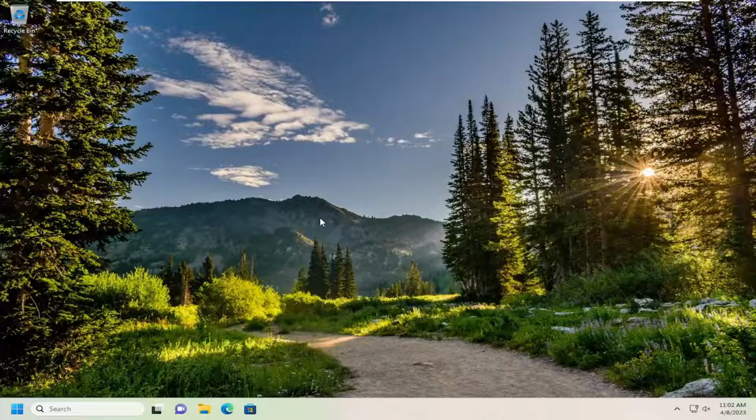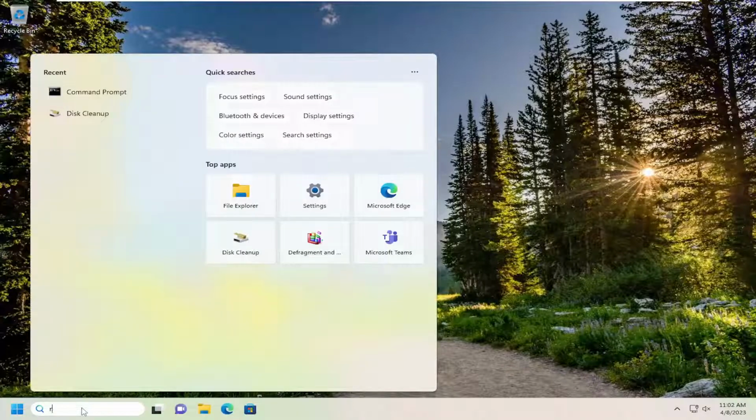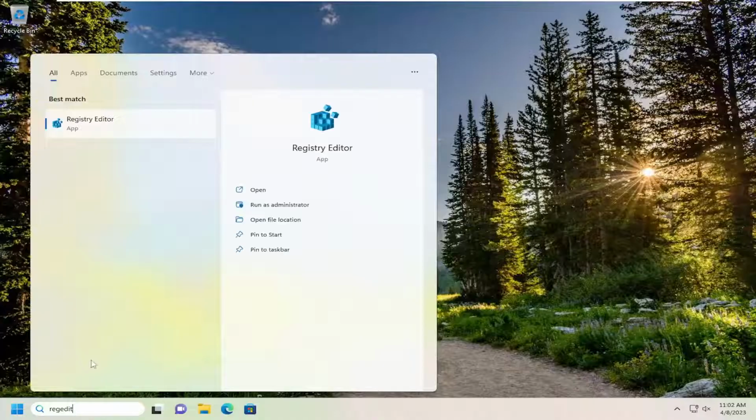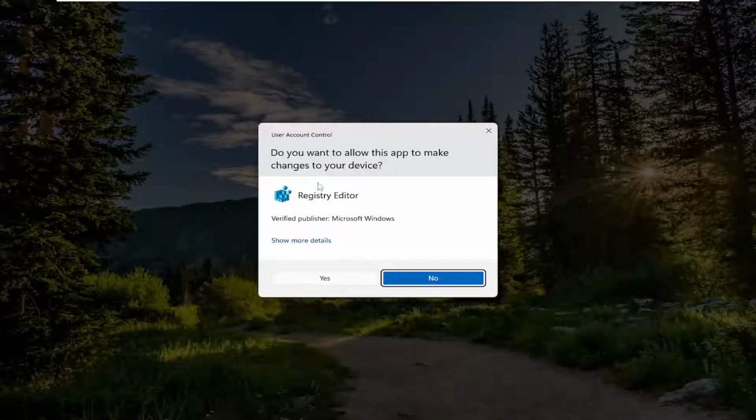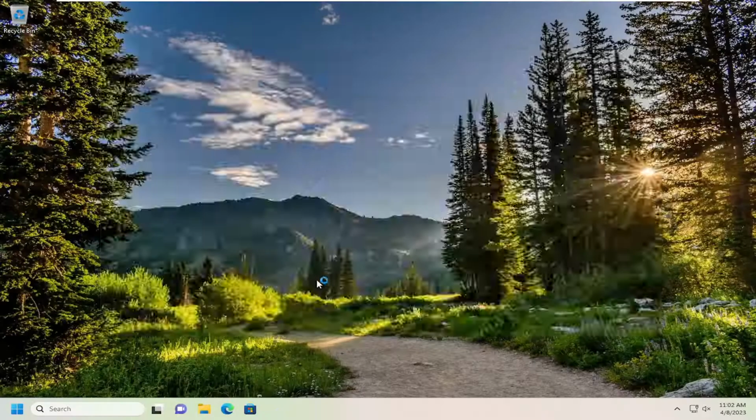jump right into it. So you want to start off by opening up the search menu, type in Regedit. Best match should come back as Registry Editor. Go ahead and right click on that and select Run as Administrator. If you receive a User Account Control prompt, select Yes.